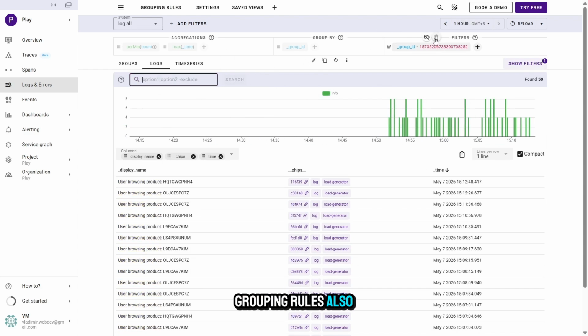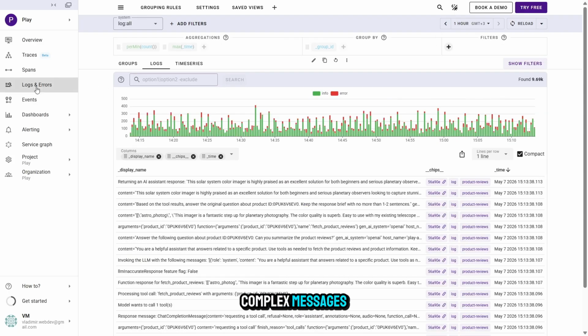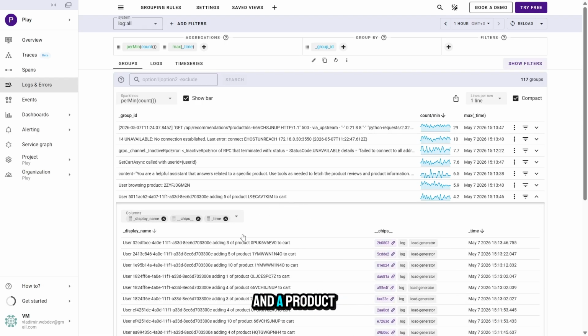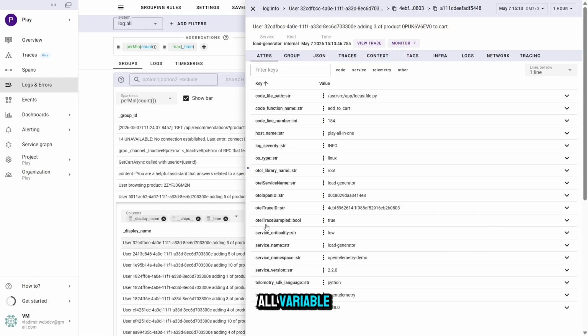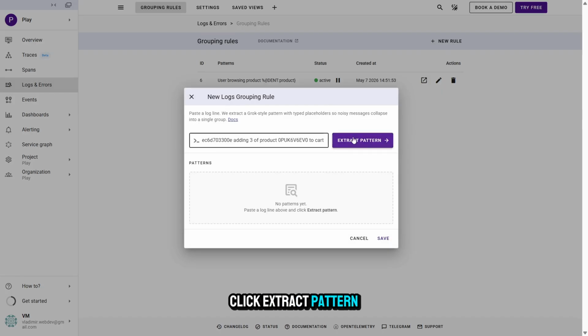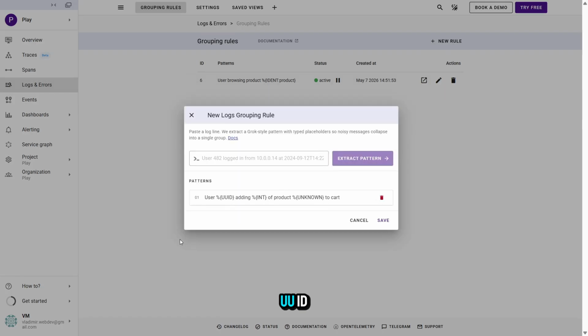Grouping rules also work with more complex messages. Here we have cart logs that contain a UUID, a product count, and a product name, all variable. Paste one of these logs and click Extract Pattern. Uptrace recognizes the UUID, the number, and the product name. Add names to the placeholders you care about, then save.